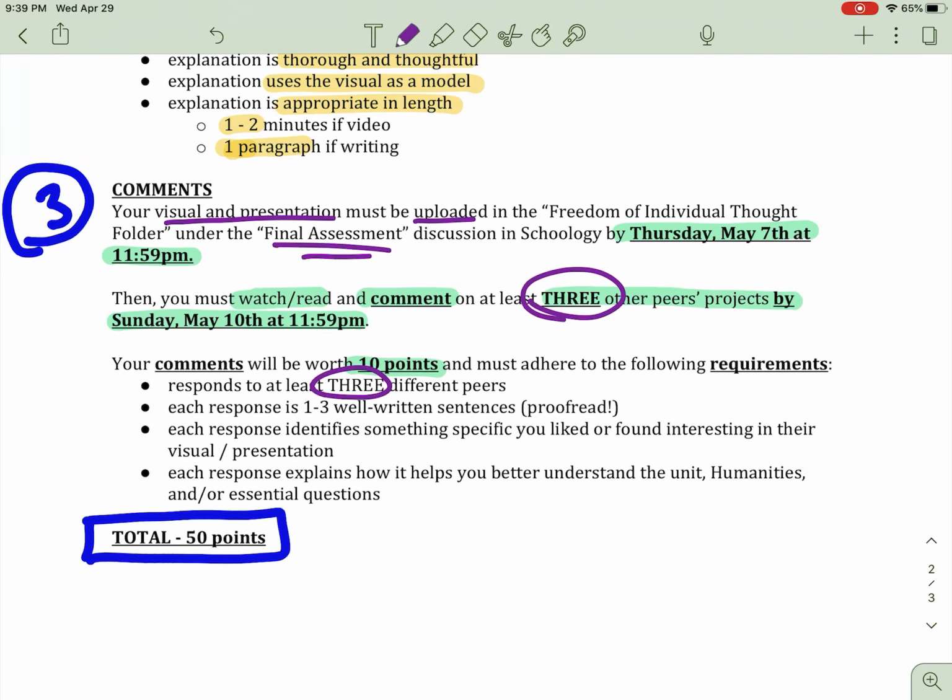You need to respond to at least 3 different peers. Your choice who you respond to. But I strongly encourage you guys to maybe pick peers that haven't already been commented on. If you notice that a peer has already been commented on, pick someone else, just so we're spreading things around. Your comments also need to be at least 1 to 3 well-written sentences. So you're not just saying, great visual, that's not enough. You are being really thorough, specific, and you're showing proper grammar and mechanics. So make sure you're proofreading before you post.